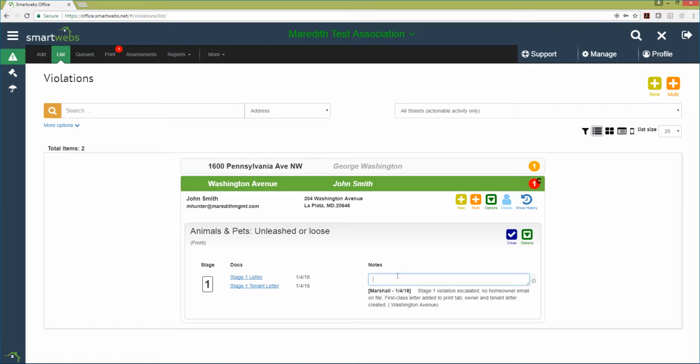Now let's say John Smith calls and reports on the violation, saying he received the violation, he made a one-time mistake, and this violation will not be recurring, it will not happen again. So I could come in here and make that note to make you, the board and/or committee members, aware.